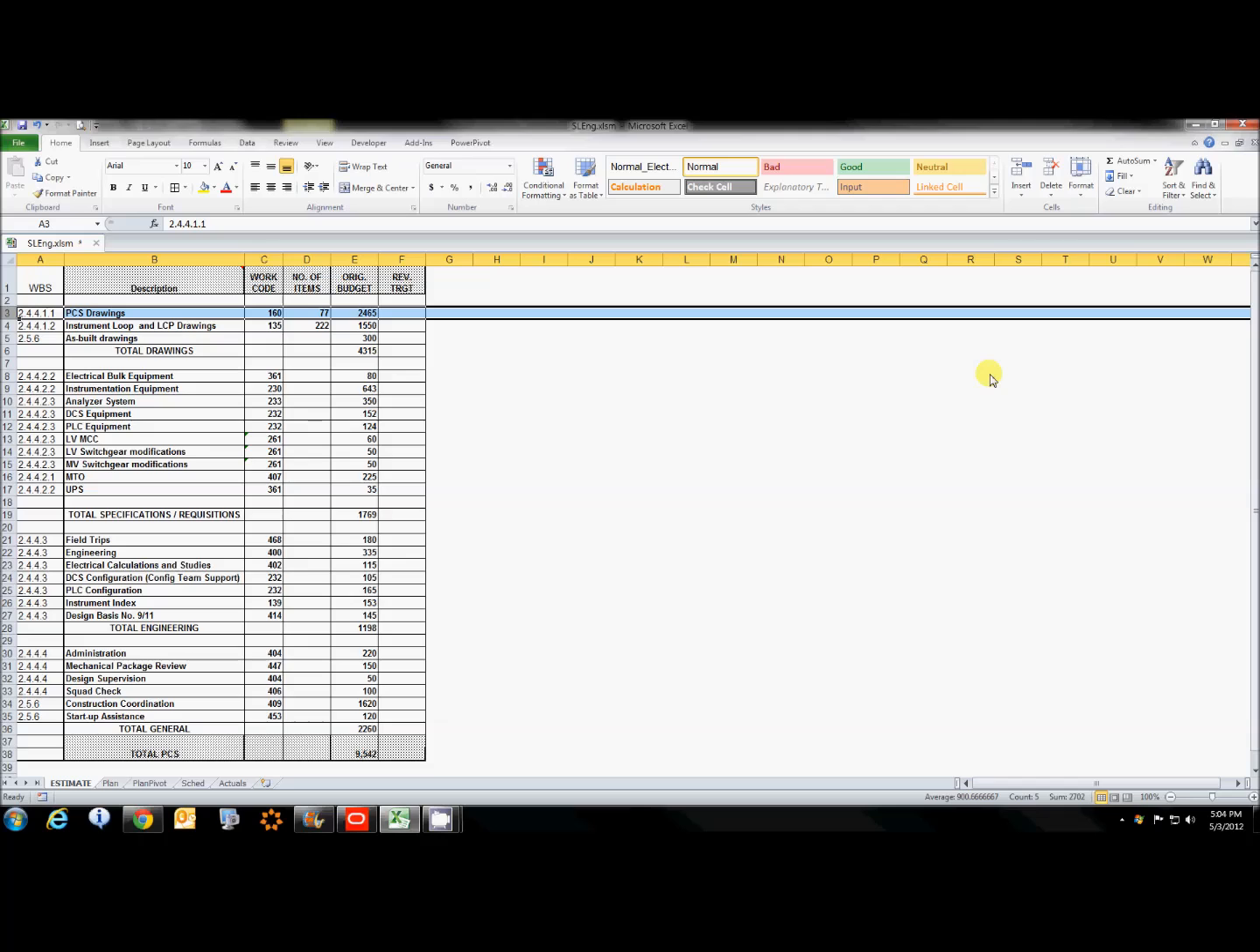Okay, it all starts here. It starts with the estimate. This is the estimate that was developed by the PCS lead and given to the project and accepted by the project. And you can see what we want to focus on here is the first line item there, the PCS drawings. And that shows that we have a total of 77 drawings within an original budget of 2,465 hours, about 2,500 hours.